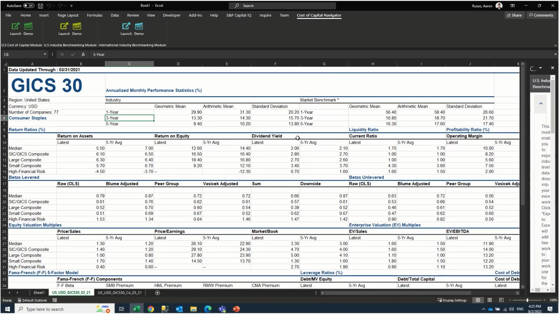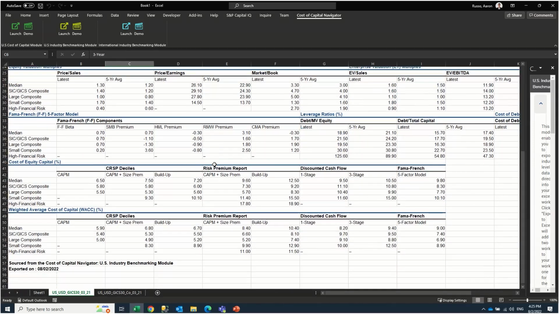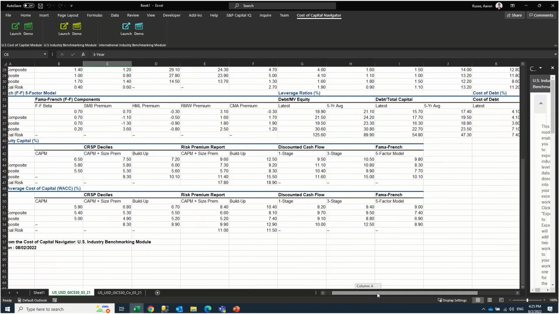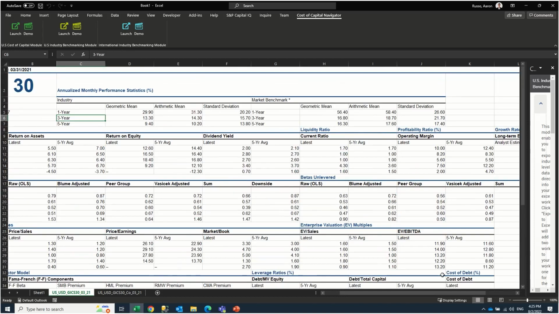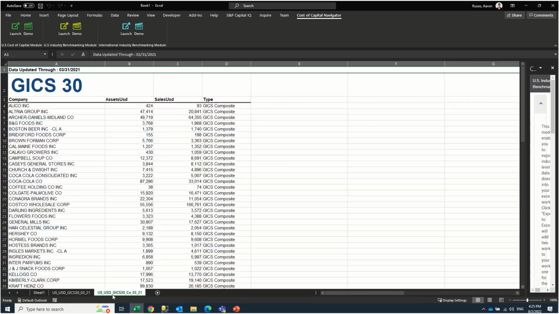Now you're ready to analyze all the cost of capital estimates, betas, multiples, and more. And you can easily link up the data to your own Excel models.